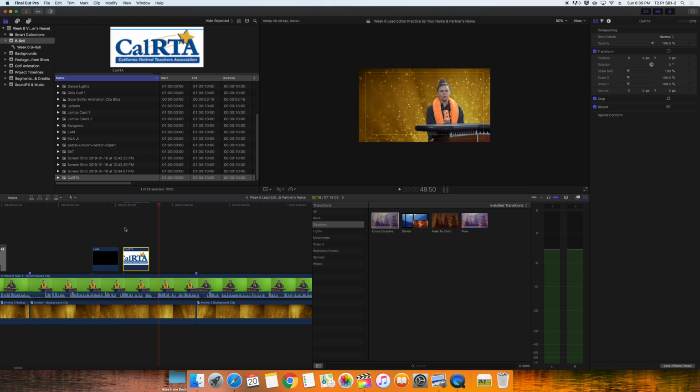Now, to resize the images, I'll place my playhead directly over the image. I'll go to the inspector and change the scale or size to 50%. I'll then move it with the transform tool over to the action safe zone border. I'll do the same for the Cal RTA. But now I can see that it's a little too large. I'll shrink hers a little bit more and move it to the action safe zone border.